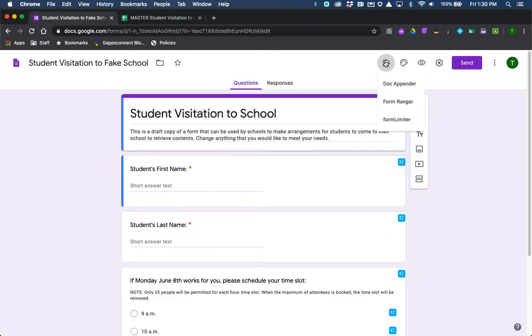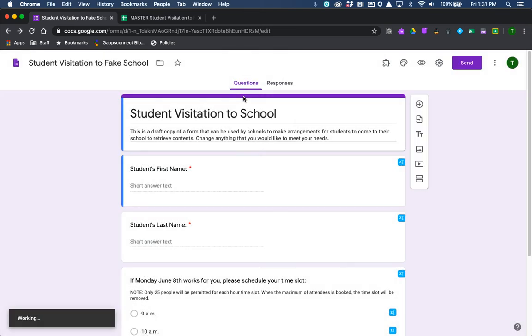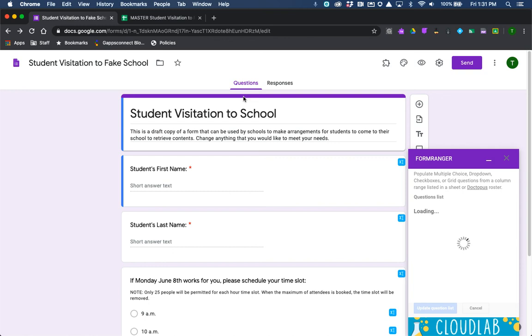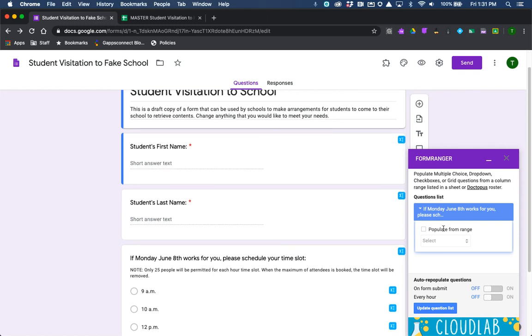Okay, so let's try that again. formRanger, start. And it's now working the back end. It's going to look for a question where it could work. Which question makes the most sense where formRanger would be helpful? It automatically picked up my Monday question. Excellent. So what it's basically asking is, what choices do you even want here?